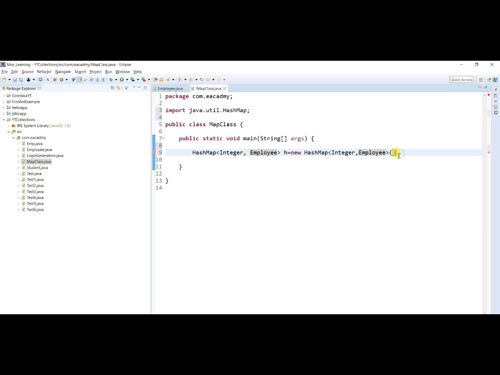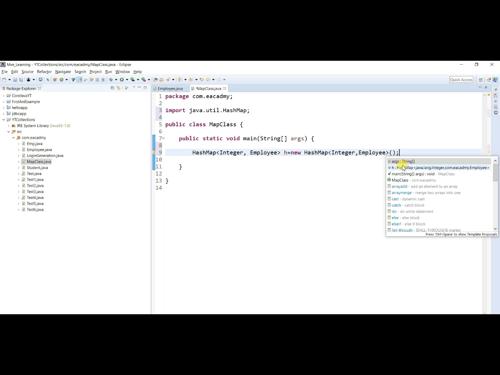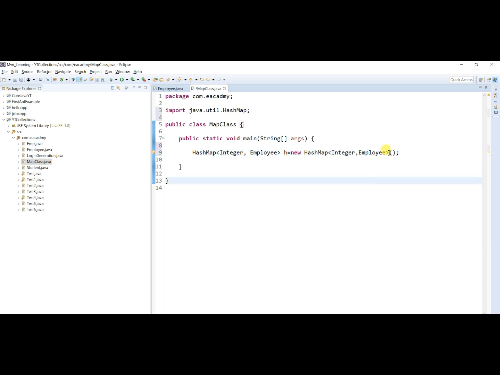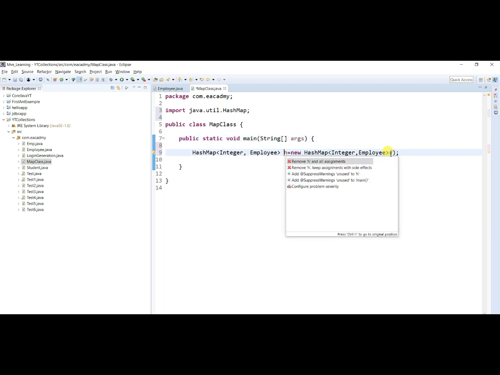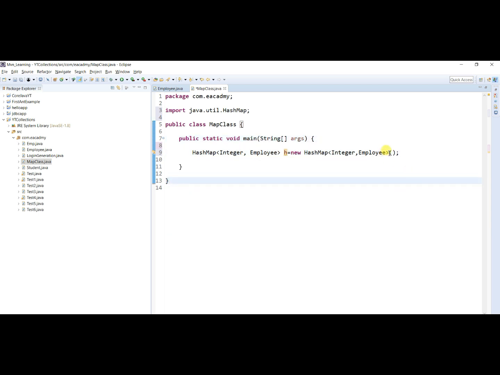Now let me import the packages. It's not coming. Press Control 1.